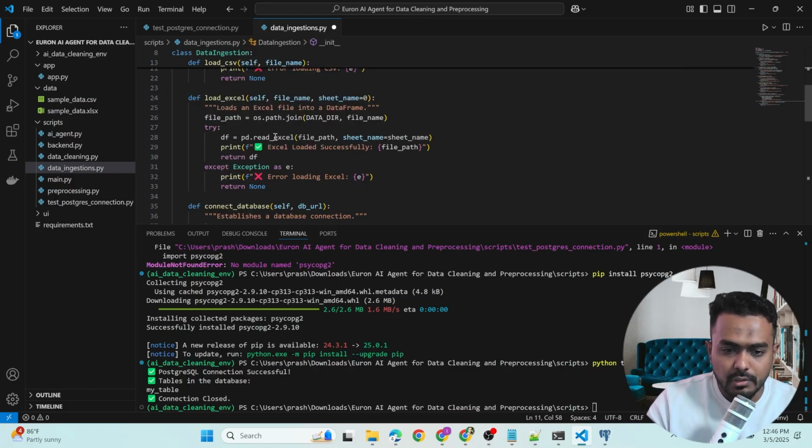For the Excel, we are reading with pd.read_excel, sorry, not read_csv, and similarly we have set the exception here. So Excel loaded successfully. If there is any issue, then it just gives that error.